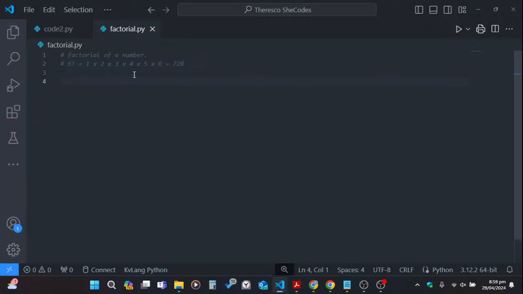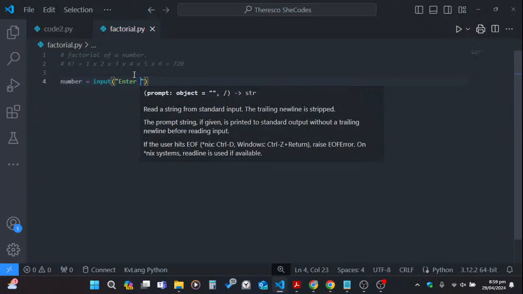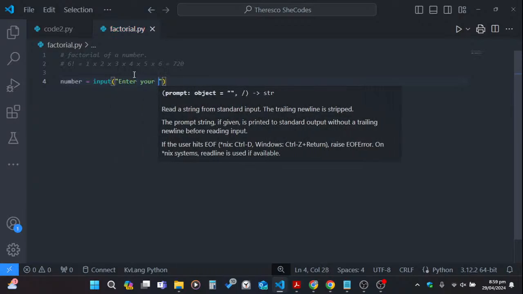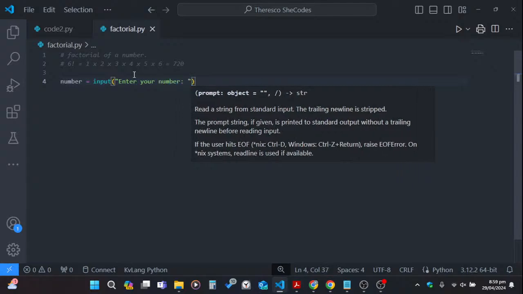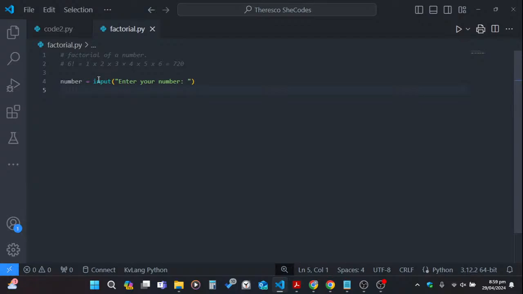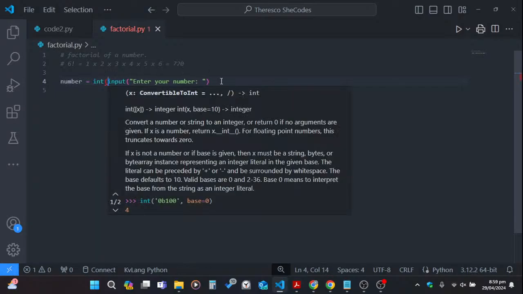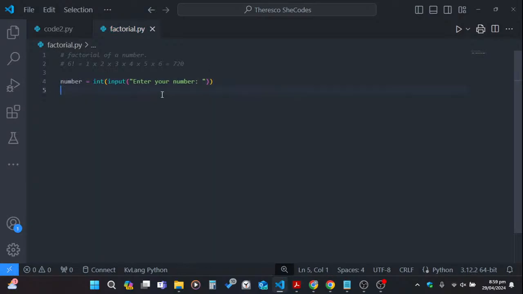Instead of fixing the number, we can ask the user for the number. We can use input and say "enter your number". The number the person wants to find the factorial of. We already know that the number has to be a whole number, so we have to say int. We put in an int, then we close it. So now we have a number.